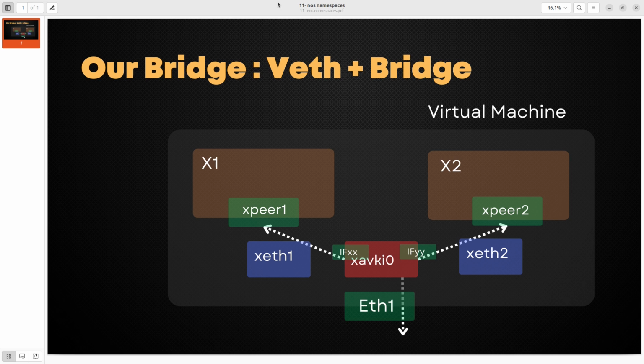What is a bridge? If you see my screen, here we have a bridge, the bridge we will create in this video, xavkey0. The bridge allows us to use a physical interface, or not only a real physical interface. For example, we use a virtual machine, and of course eth1 is a virtual Ethernet interface.